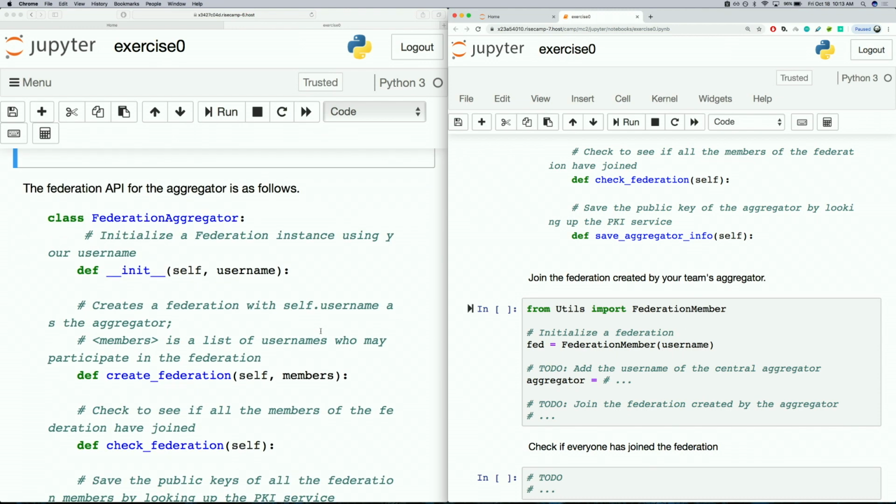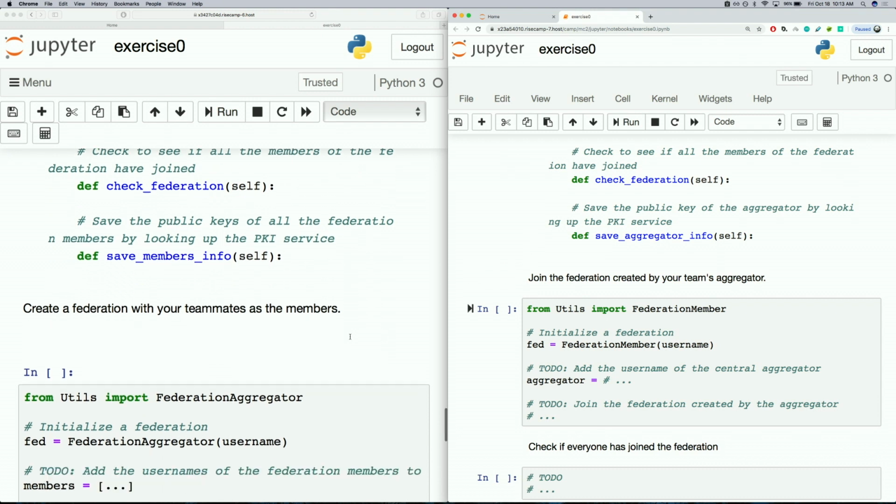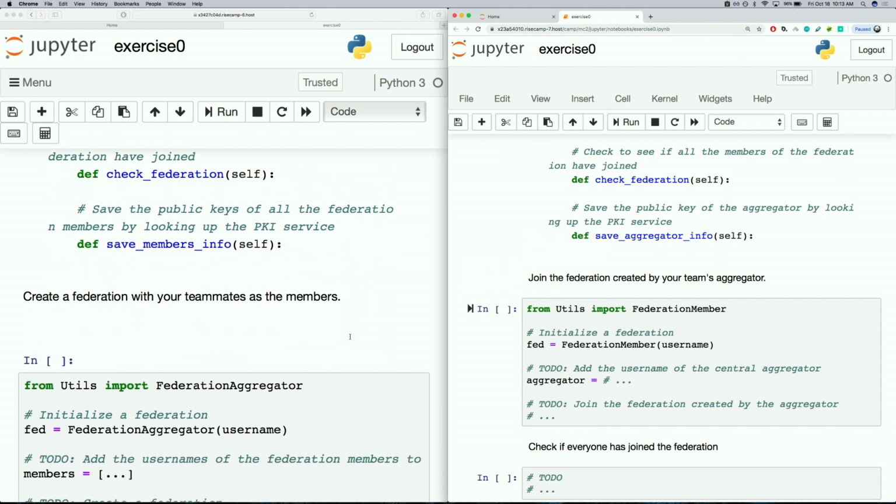So here for each role, we have listed the corresponding API for that role. We have some stuff for you to do here. So basically what we'll be doing is we will be creating a federation first, and the aggregator will be doing this. Once the aggregator has created the federation, all the federation members will join the federation, and once that is complete, everybody can verify that all members of the federation have joined. So I'll give you a few minutes to do that.